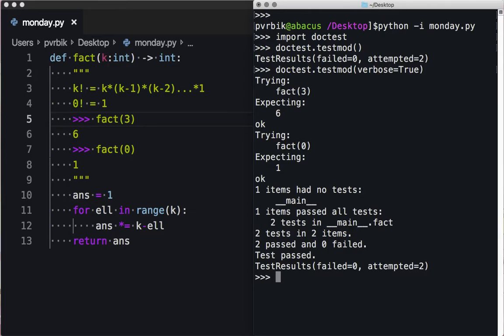So it's trying factorial of 3. It's expecting a 6, and it got a 6. It's trying factorial of 0. It's expecting a 1, and it got a 1. So basically, your tests have passed.